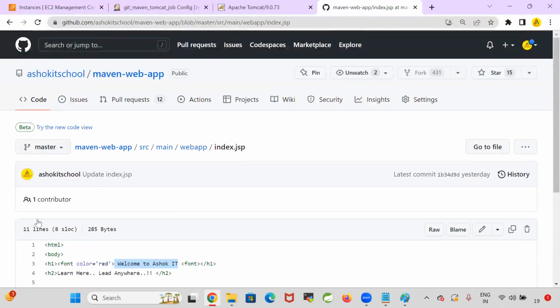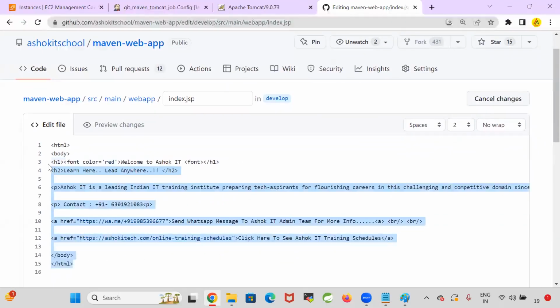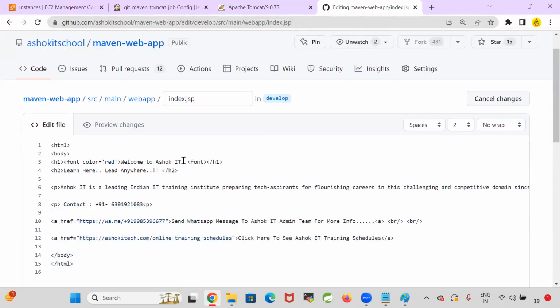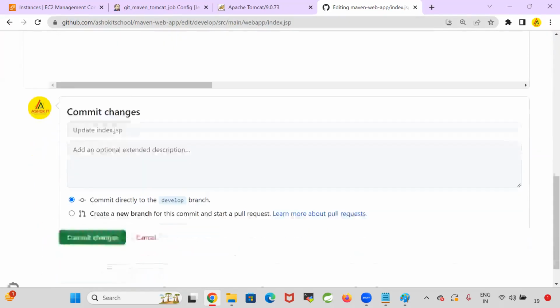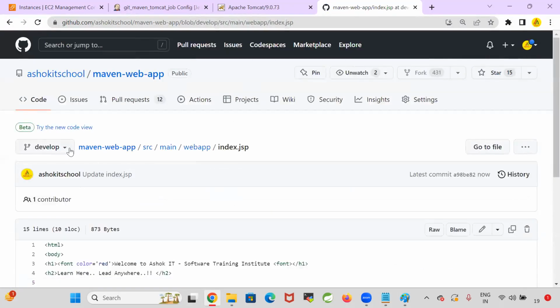Now in the develop branch, I want to make the changes. So in the develop branch, I'm making the code change: welcome to Ashok IT, and other text is also available. Welcome to Ashok IT Software Training Institute. Now my application view is different in the master branch as well as in the develop branch.